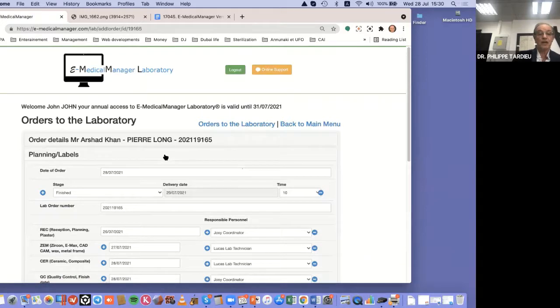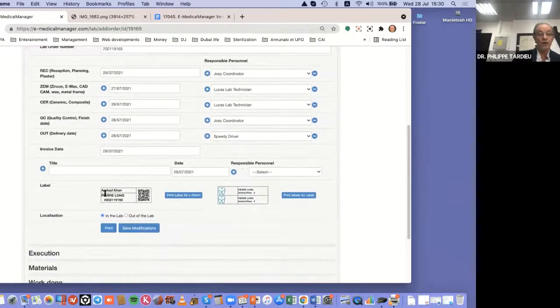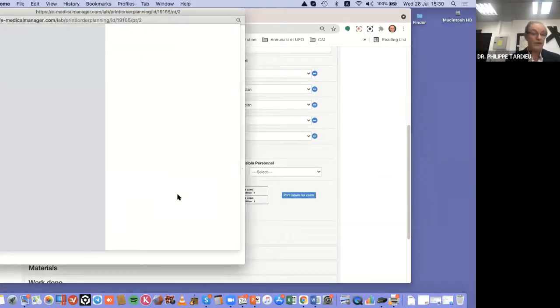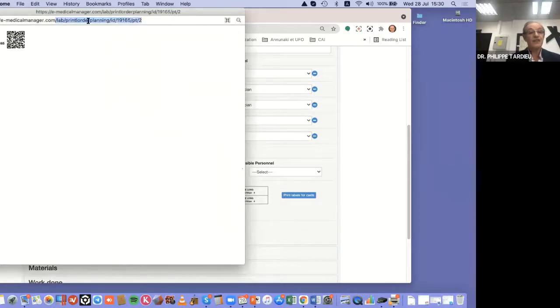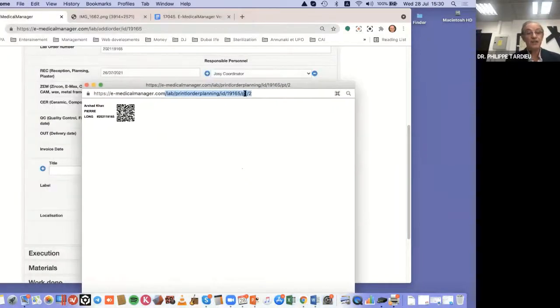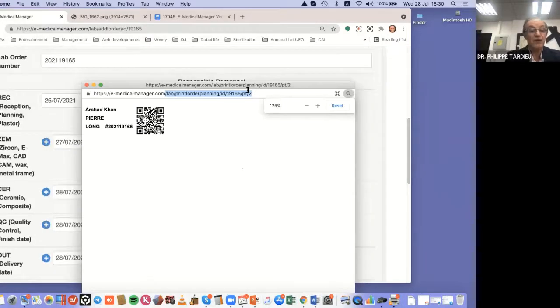The planning is done. What do we do now? We are going to print some labels. So we click on print labels. So I have a label like this. This kind of label is a label that you can put everywhere. You see the label? I'm going to show you. These are the labels. You can put this label on the box. You can put this label everywhere you want.